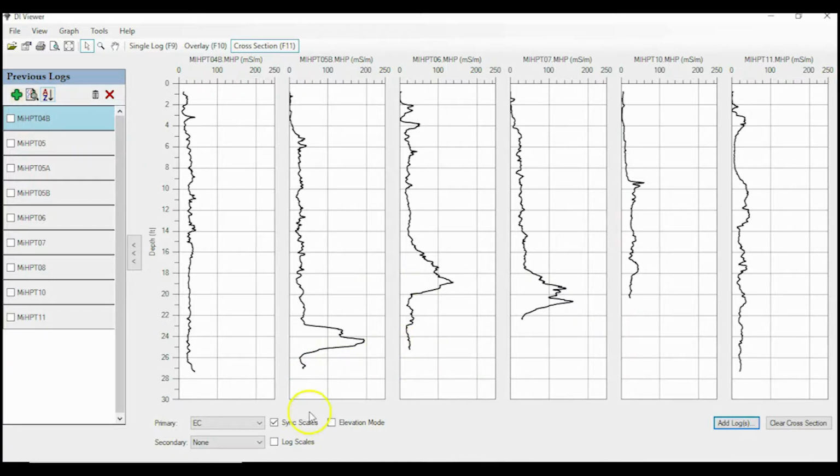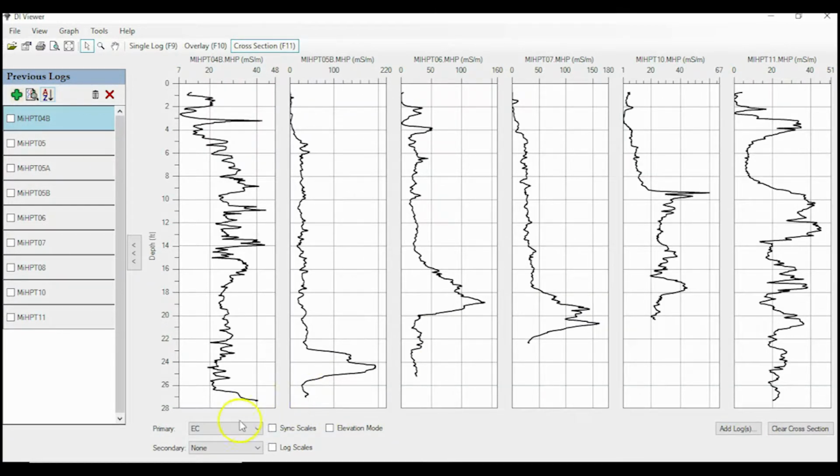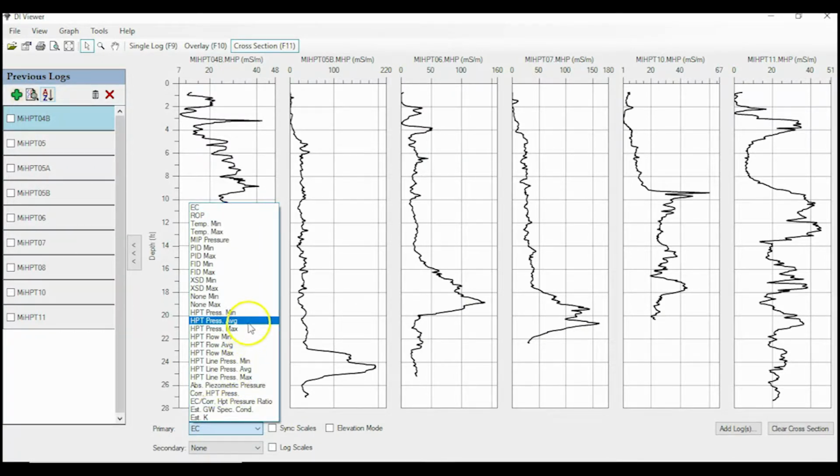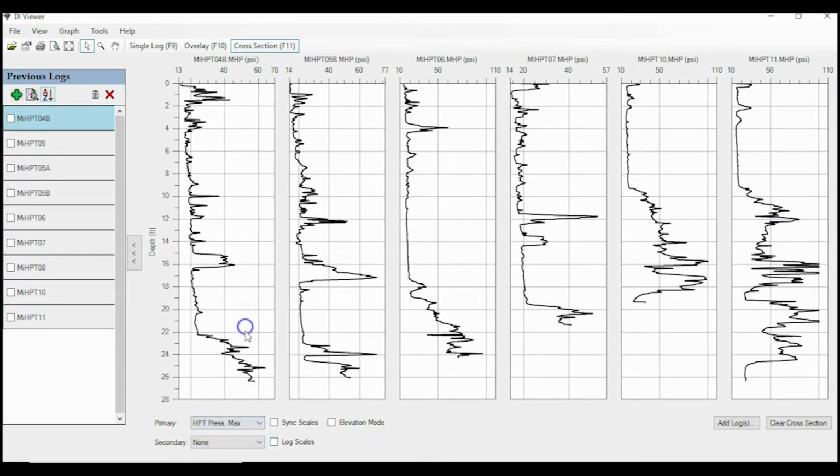It's the only one that's showing. We are showing synced scales. Now I just unchecked the sync scale box, so they're auto-scaled, and we're showing electrical conductivity only. You can change the primary parameter if we wanted to go to HPT pressure. That's what this looks like here.